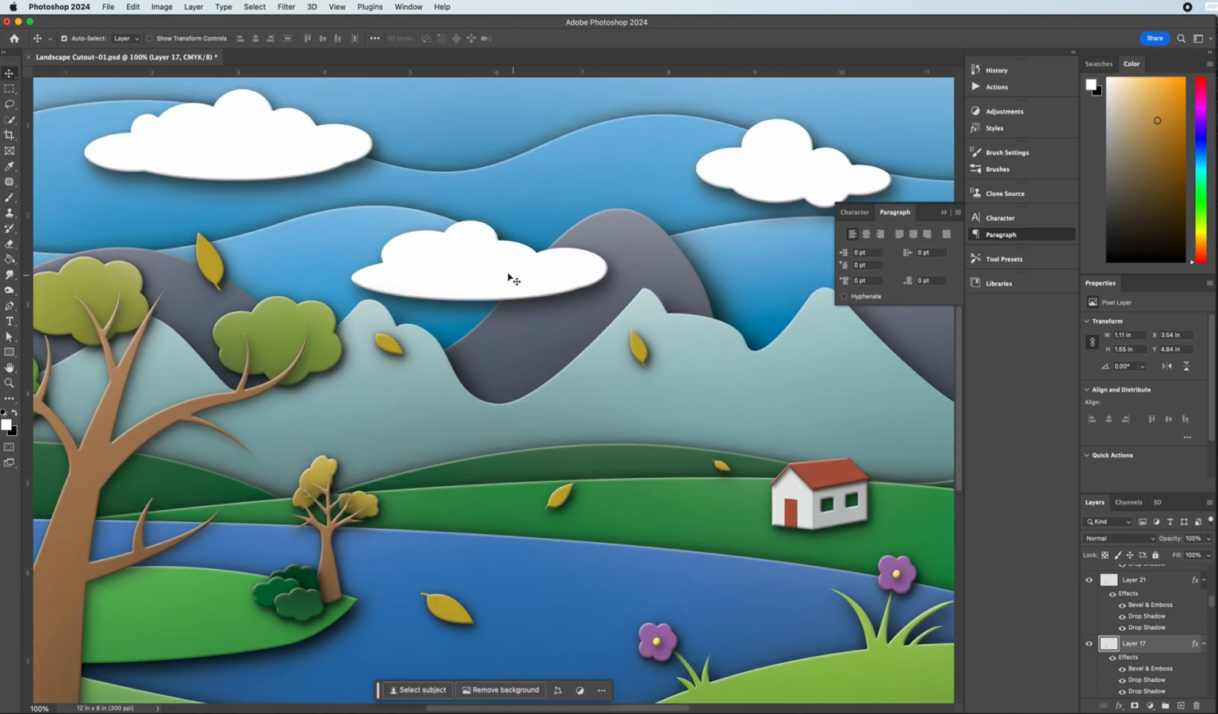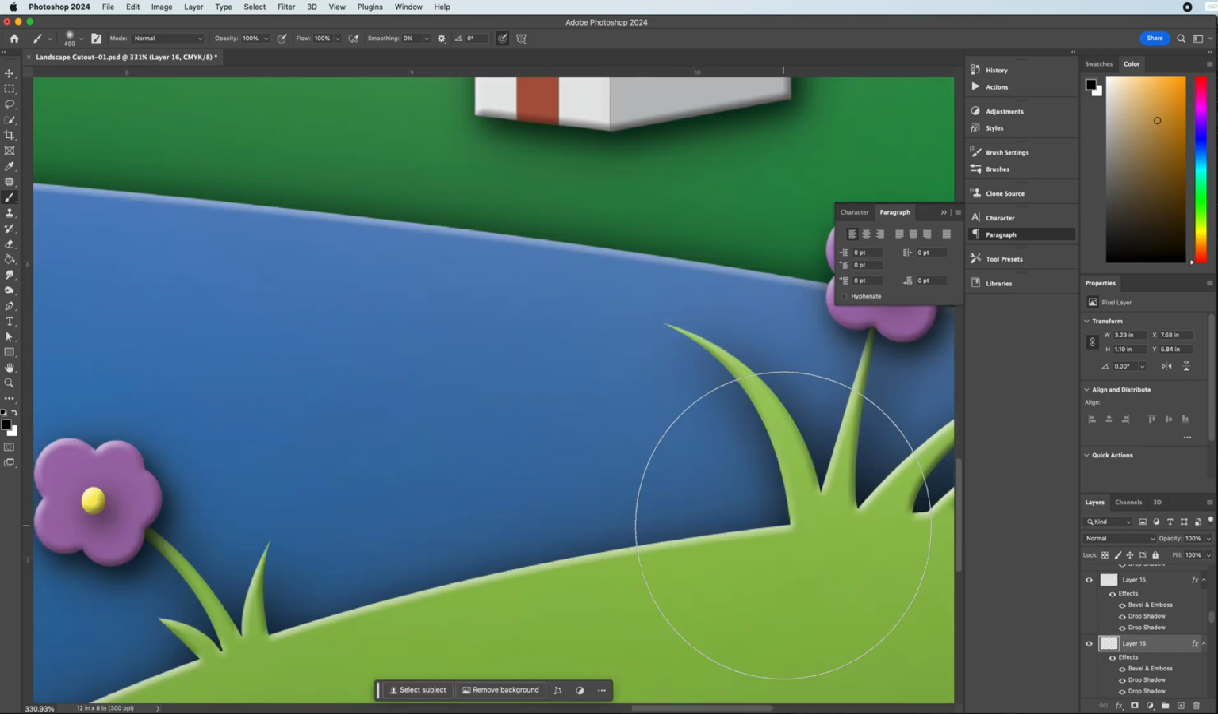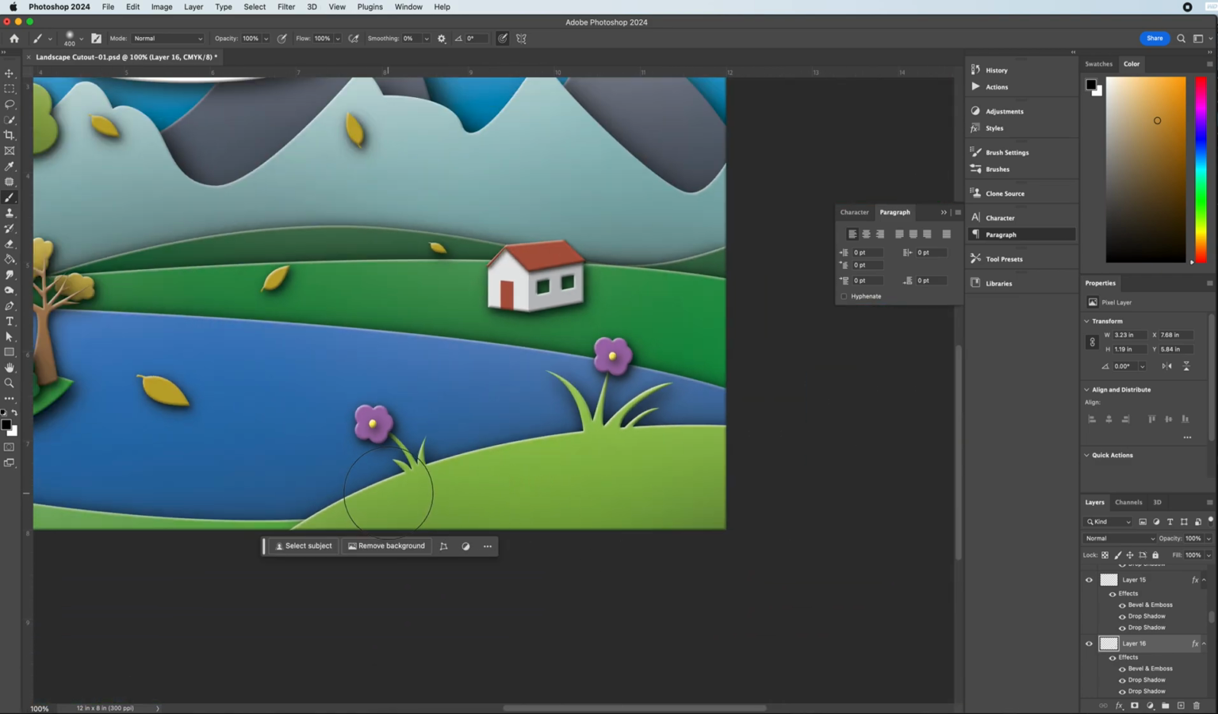Smaller elements like the leaves or the flowers, again, same process. You just want to make sure that we're creating a little bit of separation. Start out with the shadows first, smaller brush. Make sure to select out the object first. Over in the layers panel.